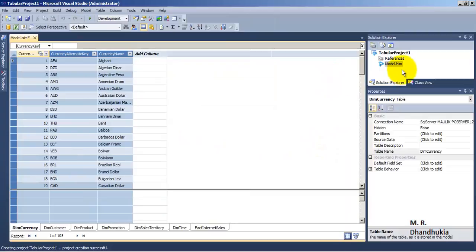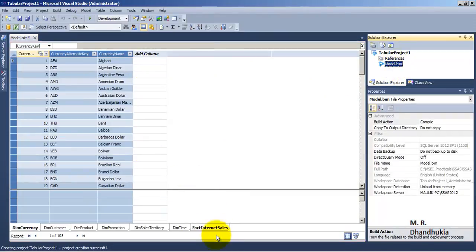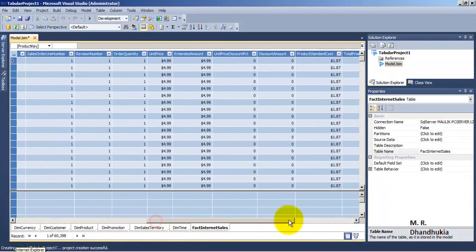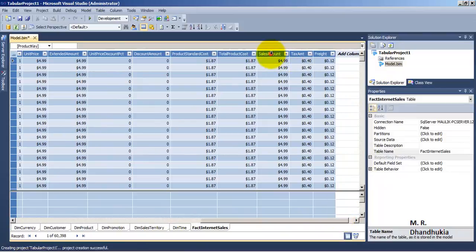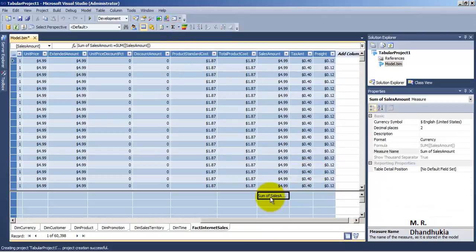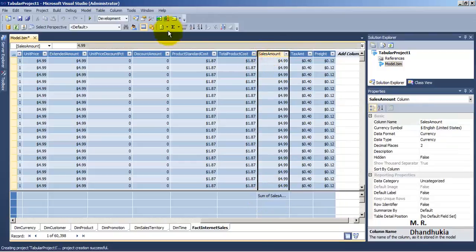So let's close. Now we can see that our model.bim file has now got all the tables, right, which have been imported. So now we can go to one of these tables. Let's say we want sales amount, we want the summation of it, right? So we can go over here and select sum. So now we'll have this measure over here. So we have introduced the measure in our tabular model now, and the measure is for summation of the sales amount.